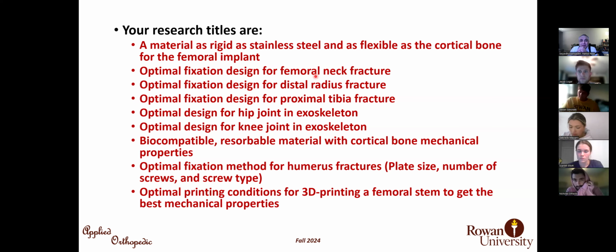Another research is optimal fixation method for humerus fracture. This is the same one, but it uses some plates. Now the proximal tibia needs some plates. So these four research topics are similar, but for different bones.